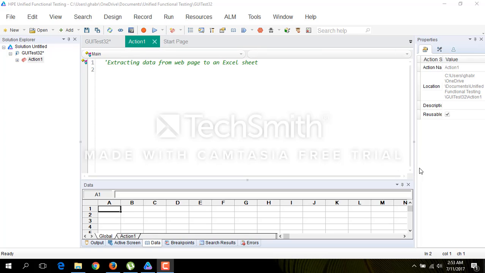In this tutorial, I am going to retrieve data from a web page and save it in an Excel sheet. And this action is usually done in case of having a regression in a version of a software, and this will help with a reference. So I'm going to start by creating a description, my first object.